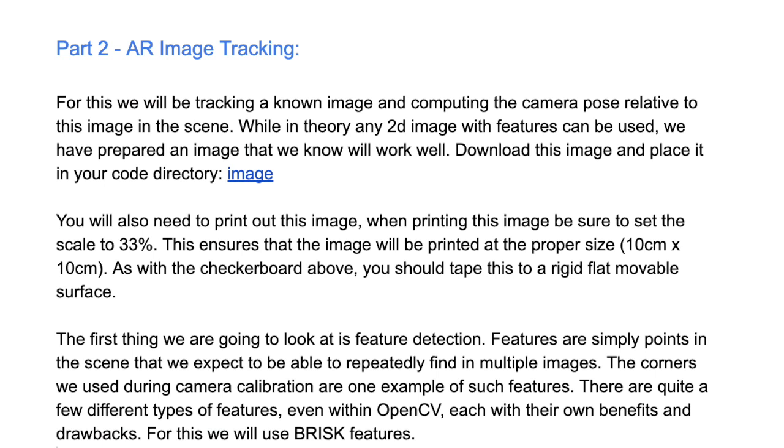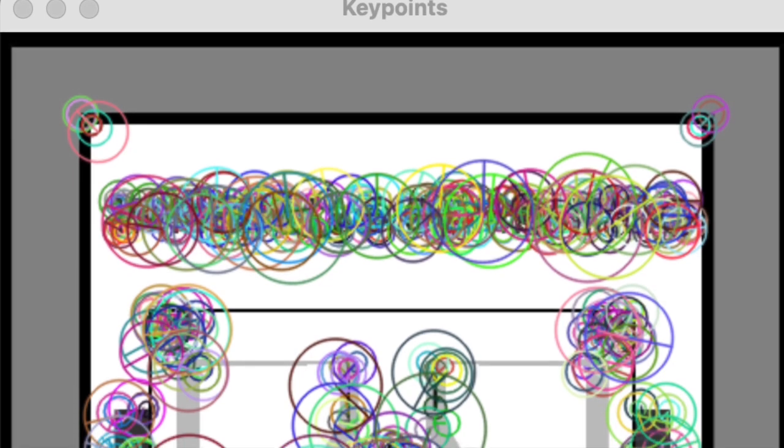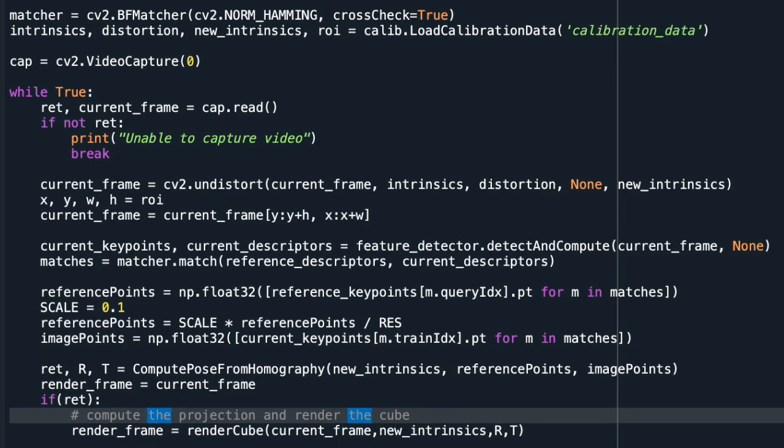In part 2, we create the AR image pose tracker. This takes the reference image, retrieves its key points and descriptors using BRISK, and visualizes key points on the reference image. The feature matcher BF Matcher is set up to match key points.